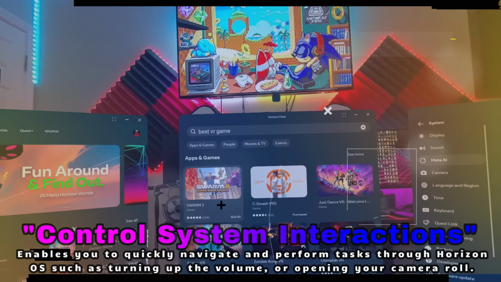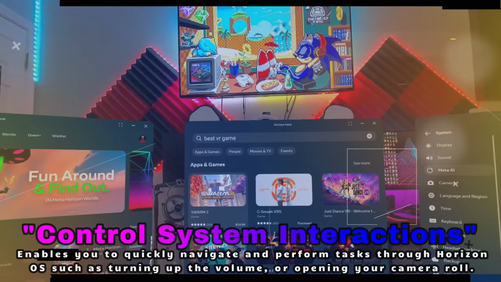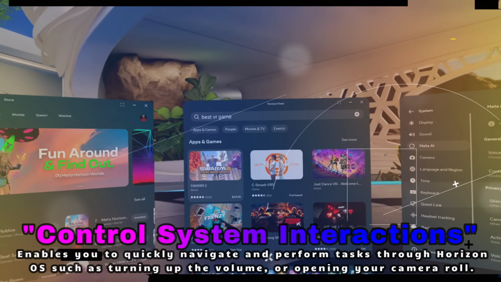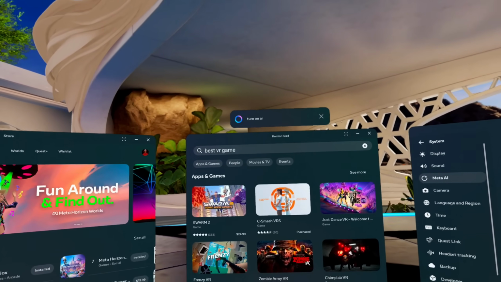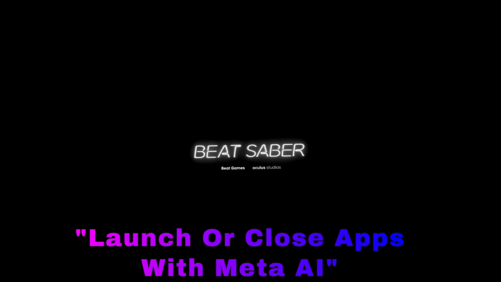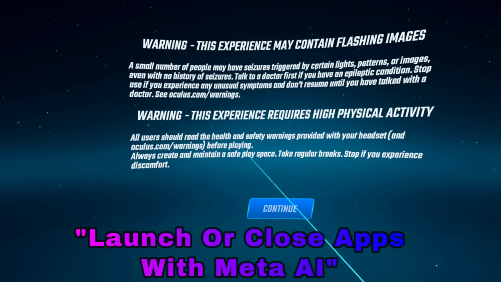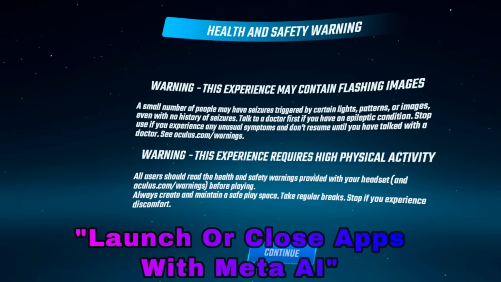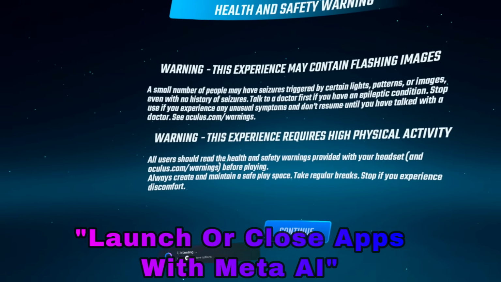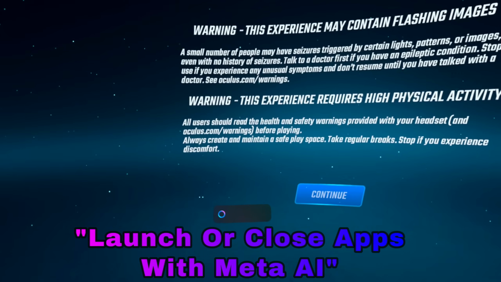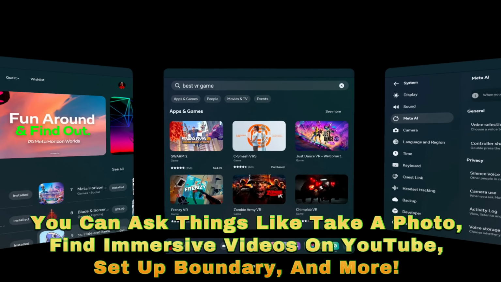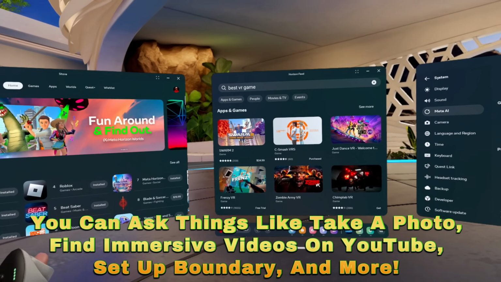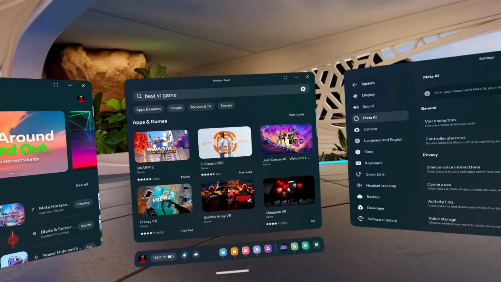Oh wow, okay. Turn off Passthrough. Oh, really cool. All right, let me try this. Turn on or open Beat Saber. Wow, it actually worked. So it actually can launch applications as well. That's really cool. Let me see if we can close applications. Let's see. Can you close this application? Are you sure you want to close? Yes. Wow. Okay. So that actually worked really good and I'm back in my environment.